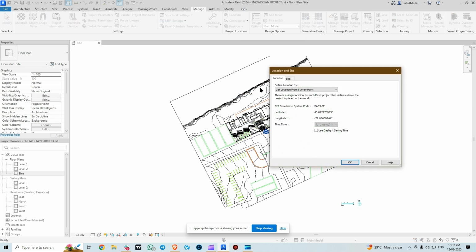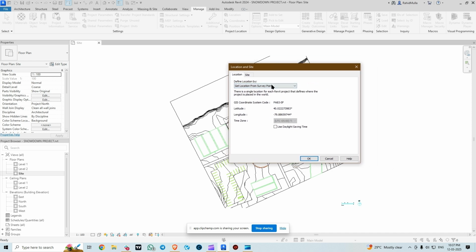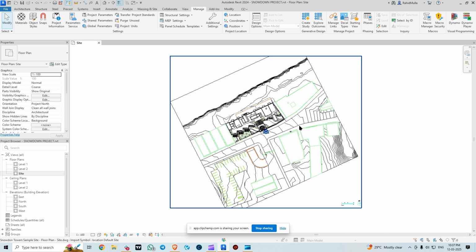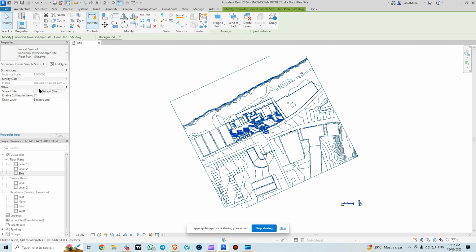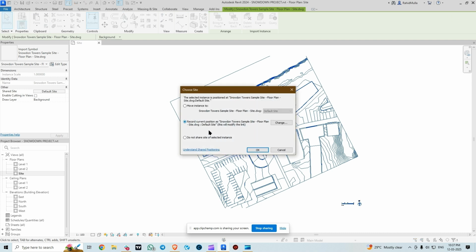Now let us go back to location and find what changes have occurred. First of all, the GIS coordinate system that was defined in AutoCAD has come in. Latitude, longitude, all those systems have come in here. So this is how you acquire the coordinates from the CAD file. If you select this file and go to shared file, you see that the coordinates have been acquired from the AutoCAD file and it gives us the confirmation.